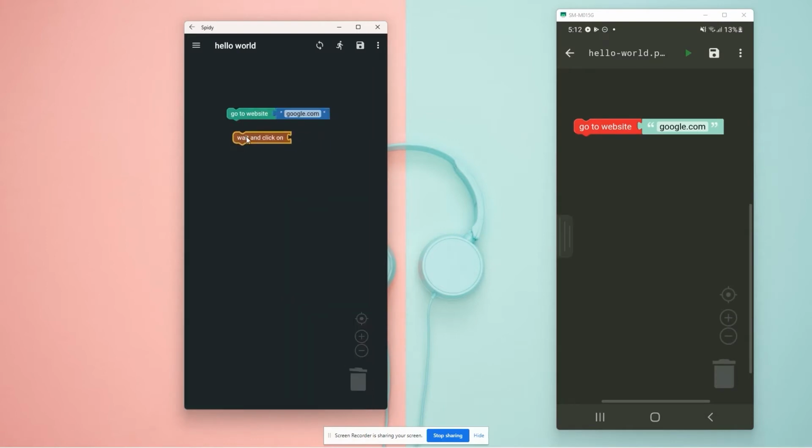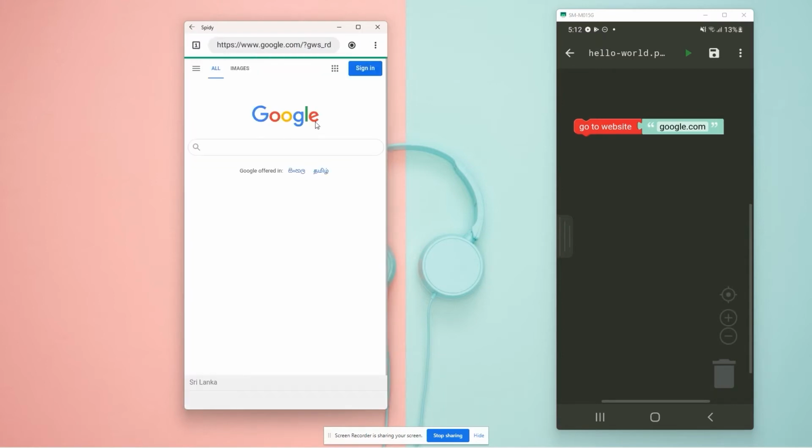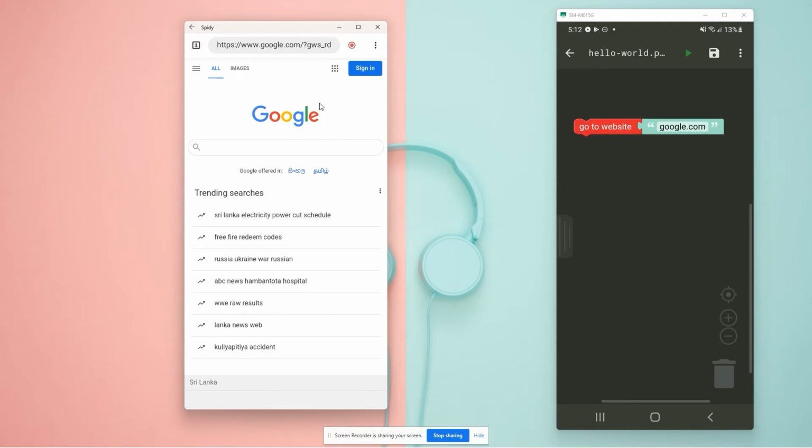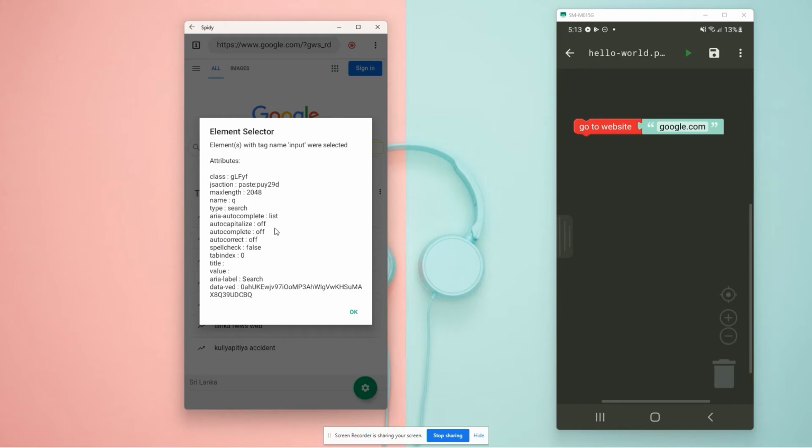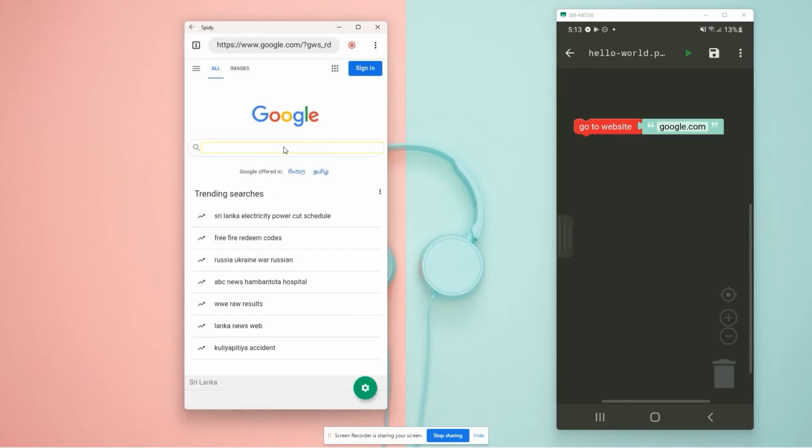Now let's use the click event block to click on the search box. Use the HTML elements special block to select the search box from google.com. Click on the record button to select an element. You have to long press on an element to select it. There is a difference between Spidy and Piper on selecting elements. In Spidy you cannot select multiple elements, but in Piper you can select any number of elements. I will show you that in a minute.